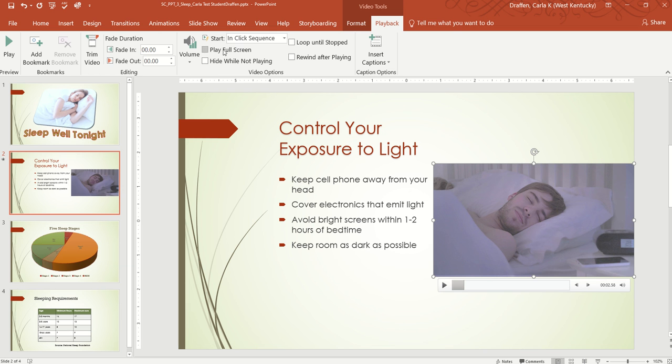But we can choose to play it in full screen. Okay, I want to make sure you knew that. You can loop it until stopped, until somebody hits a mouse or something on it. But we want to change the start in click sequence to automatically. So when we go to this slide, it should automatically start playing.